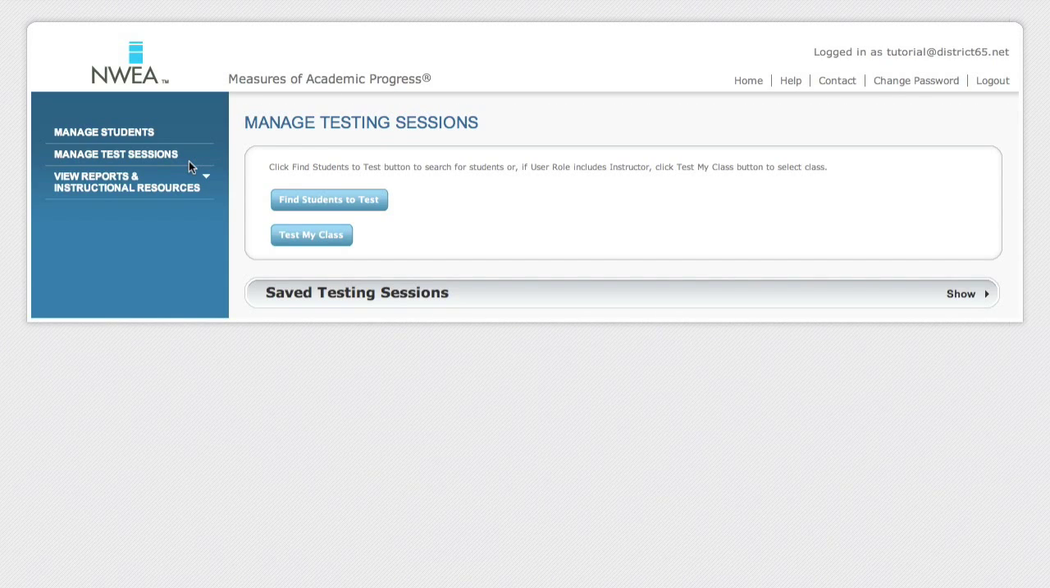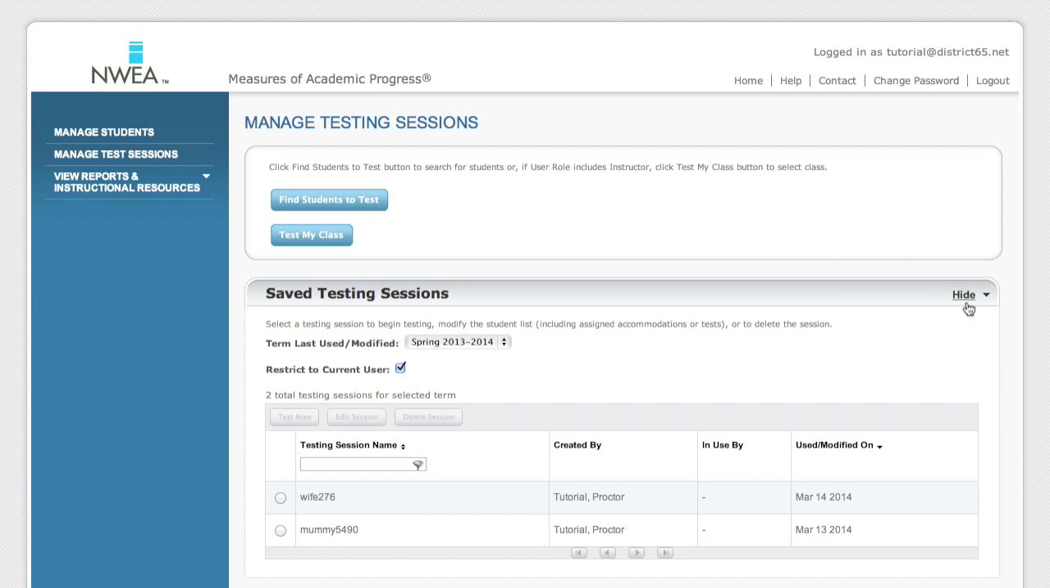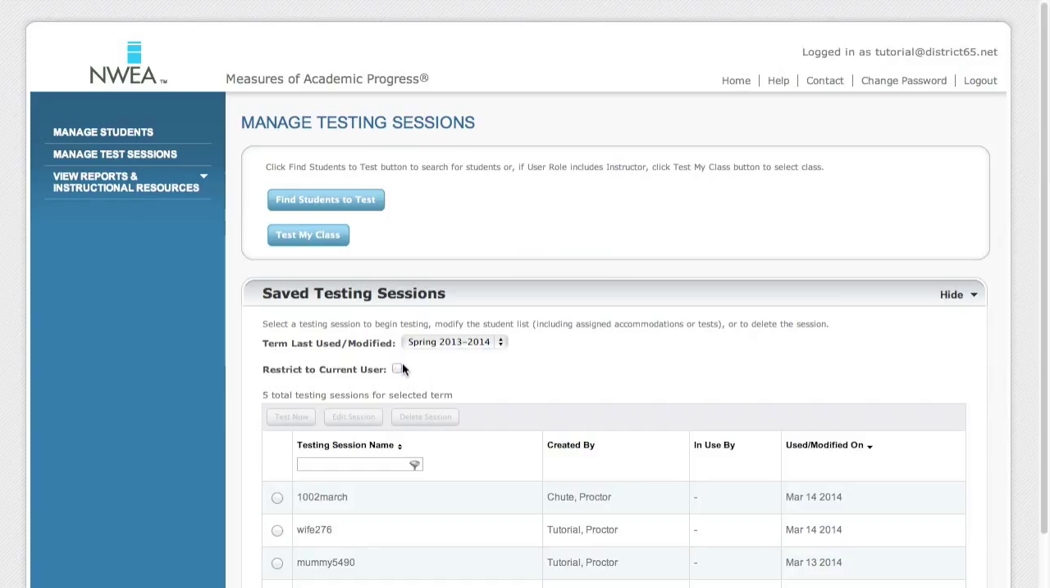You should now see the Manage Testing Sessions screen. The top section of this screen allows you to create or access testing sessions for the groups of students you need to test. You can search for saved testing sessions by clicking the Show arrow on the Saved Testing Sessions bar. The search will default to any testing sessions you have saved during the current term, but you can choose to see past terms. You can also view sessions saved by all other proctors by unchecking the Restrict to Current user box. If you do not have a saved testing session, you will need to start a new one.